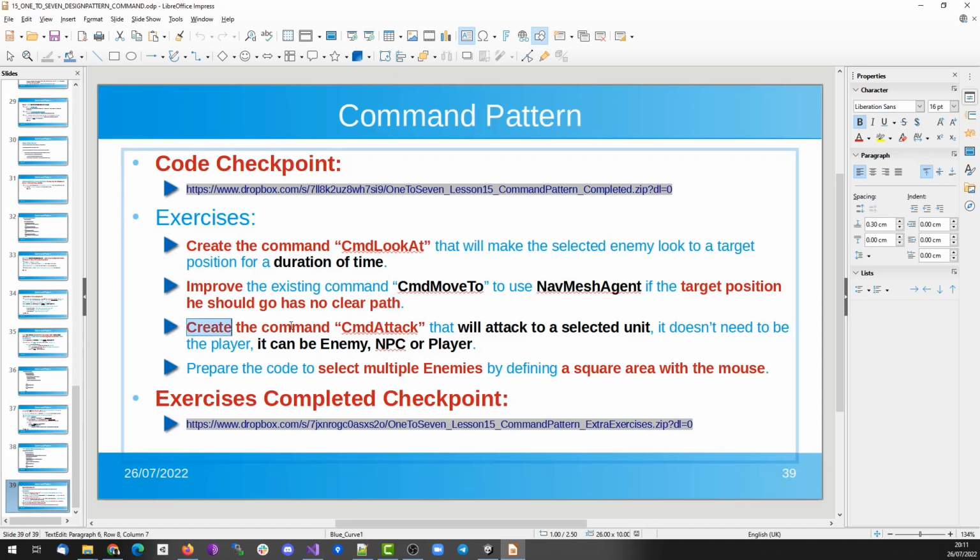Also to create the command pattern command attack that will attack a selected unit. The unit doesn't need to be the player. You can choose an enemy to attack another enemy, or an NPC, or of course a player. And also you can prepare the code to select multiple units by defining a square area with the mouse. Okay, all these exercises have been completed also in this link, and if you had trouble up to this point to do the lesson, you can also download it right here.